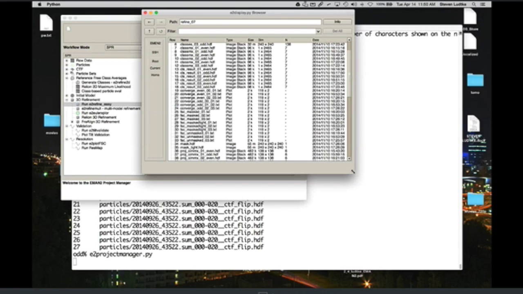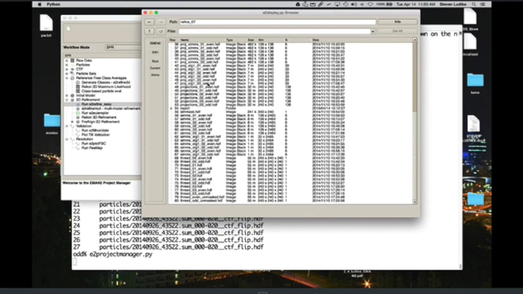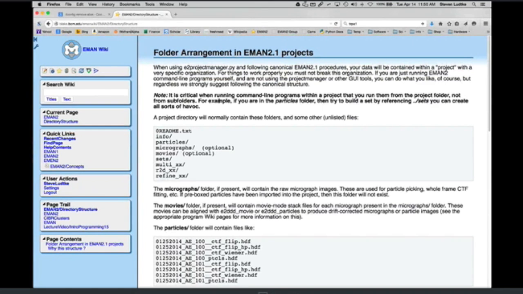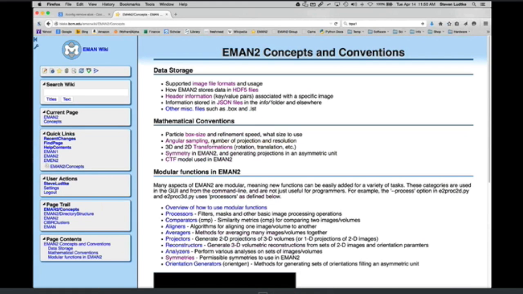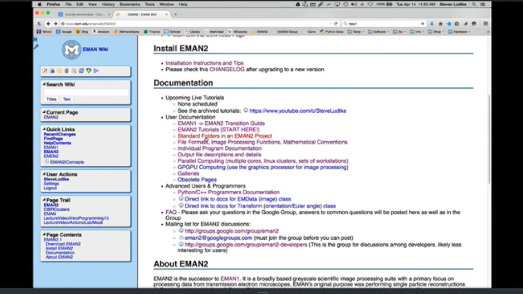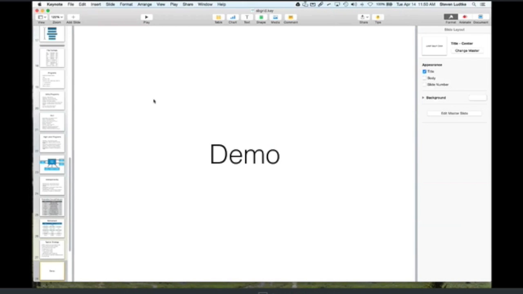So inside the refinement directory, we'll see a whole bunch of image files, and these are intermediate files which are generated as part of the refinement process. Again, if you want to know details, descriptions of what all of these files are, if we go back to the wiki here, there is a page which documents what all of these files are. Oh, I think I moved it. Sorry. I think we put it output file descriptions and details. Here we go. So this will actually tell you what the meaning of all of those different numbered files that you find in a project directory are.